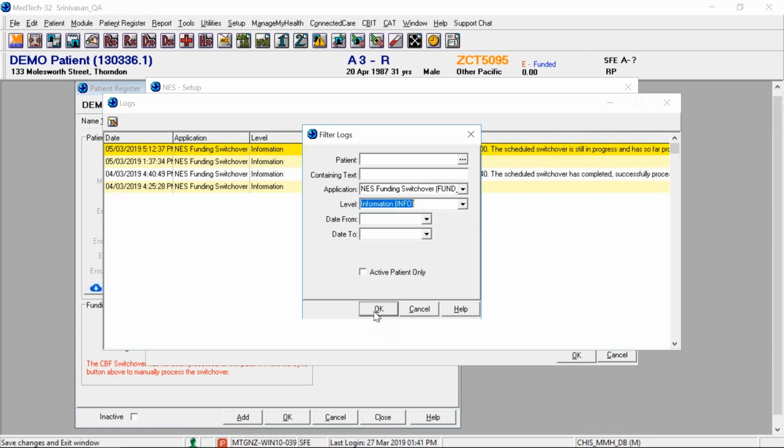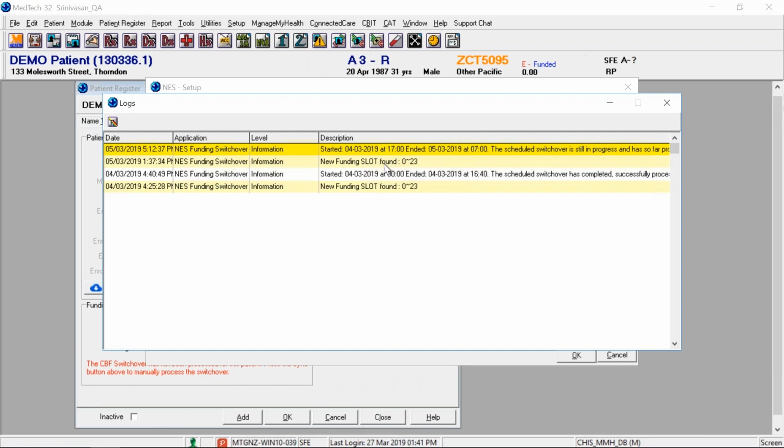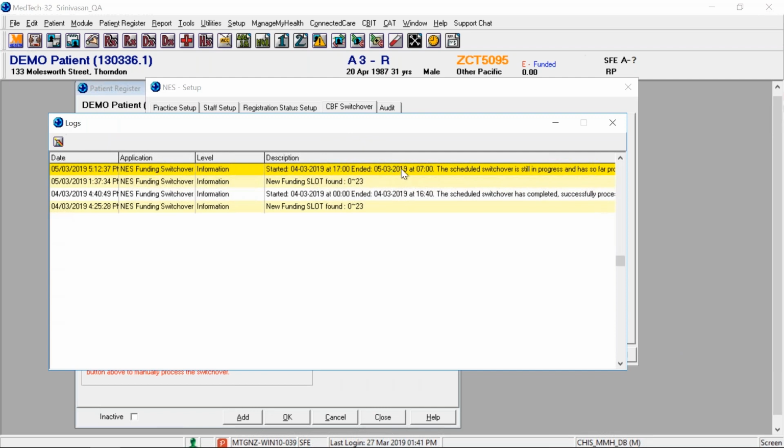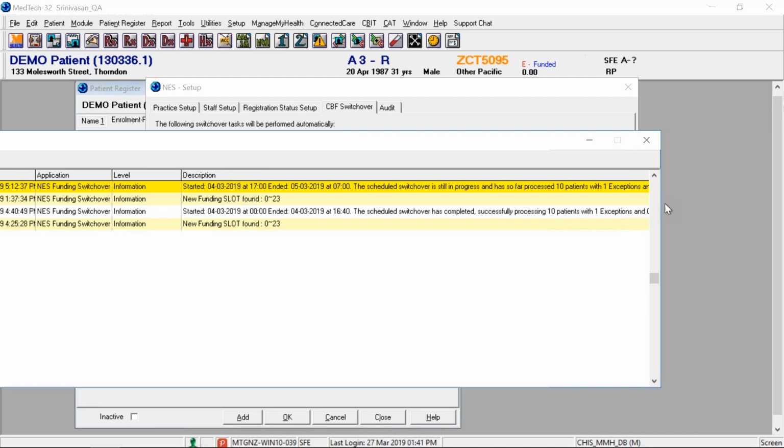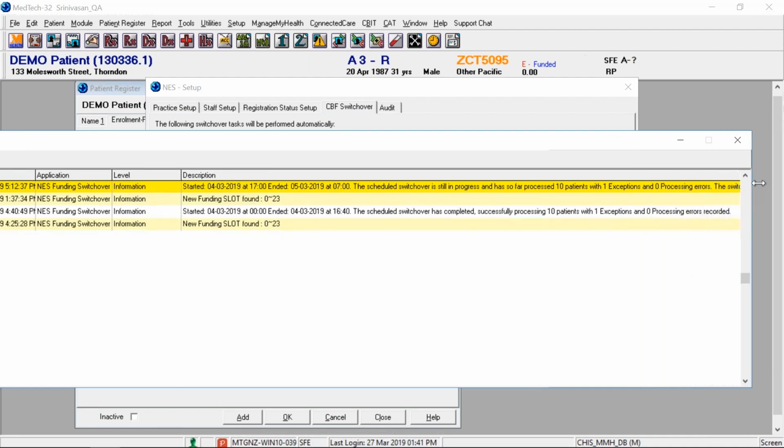So just with this demo patient here, I can show you that when the practice upgrades, they will have a message at the bottom which says basically the CBF switchover has not been processed for this patient, and it advises that staff member to press the sync button above to manually process the switchover. The next steps would be to press the sync button, or the staff member can wait for the bulk switchover to run. But it is definitely recommended to hit the sync button so that the correct funding is applied.